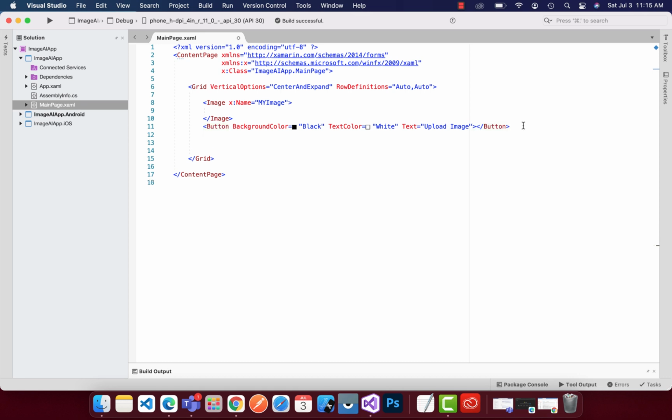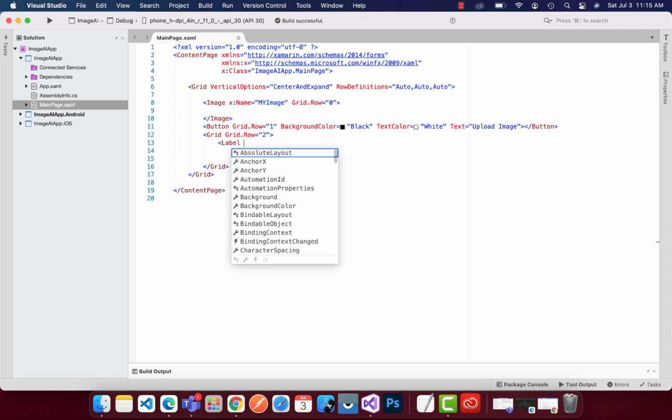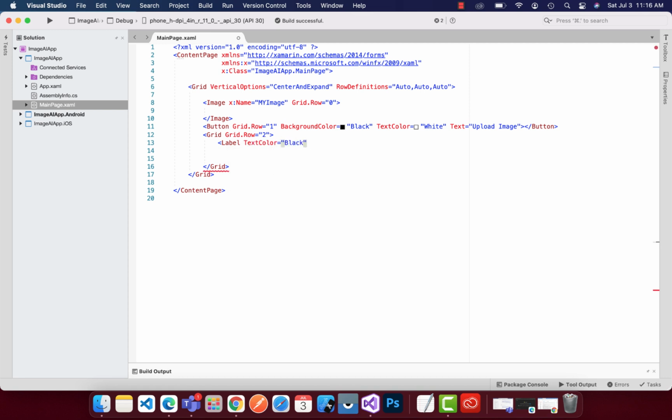This is the only thing that we need, and I have just converted my button background to black and the text to white. Then what we really need is to place this image at Grid.Row 0 and the button at Grid.Row 1, which I had forgotten, and then Grid.Row 2, so we need to add another row so that we can define another grid which will be placed on that row 2.